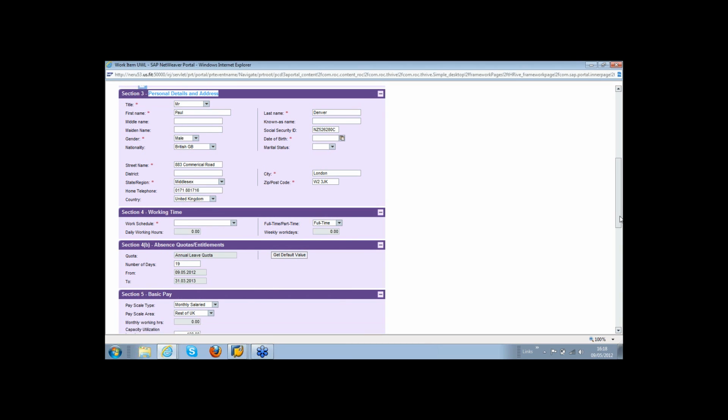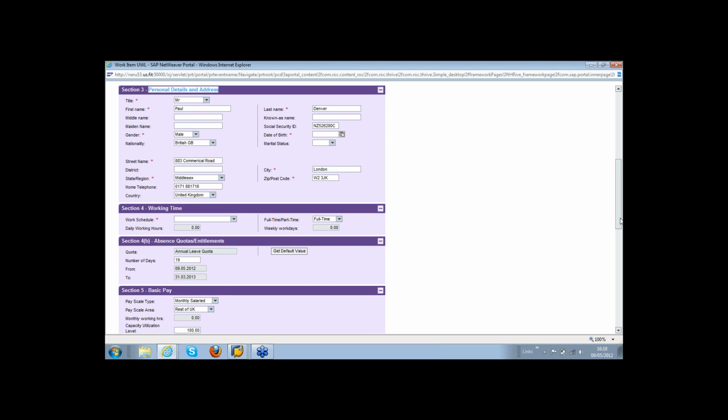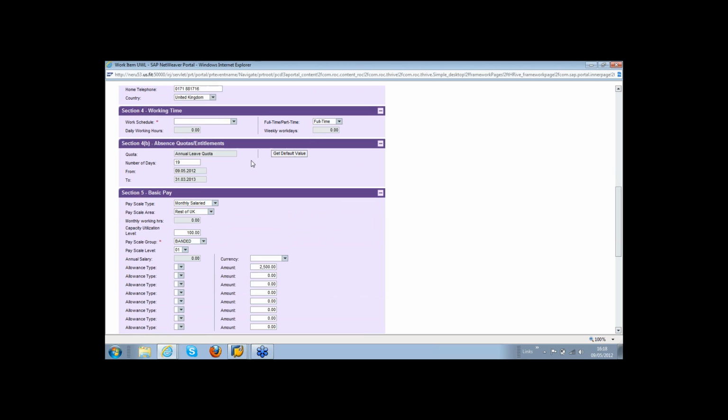So I'm just looking down here. I can see I've just seen a field here, the work schedule, which hasn't been filled by my applicant information. So I'm just going to make a selection there from the drop down. You can see as we go through the form, many of the fields are validated in the same way as they would be in your info types.